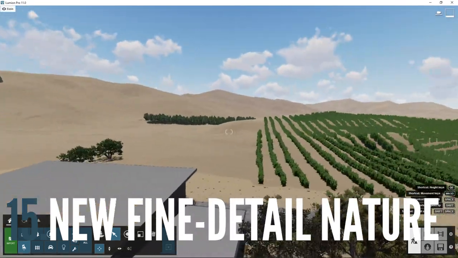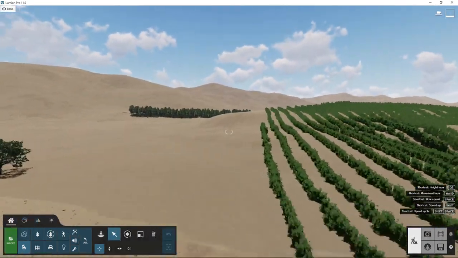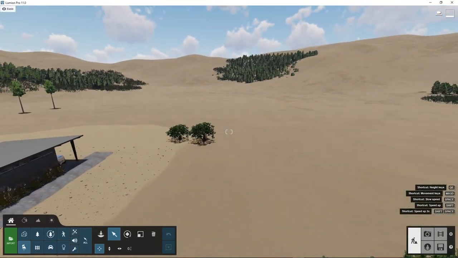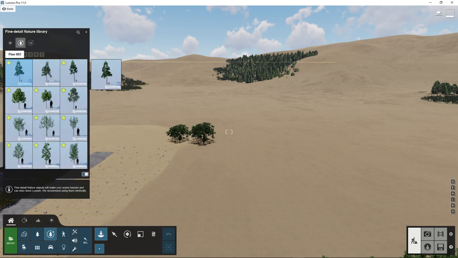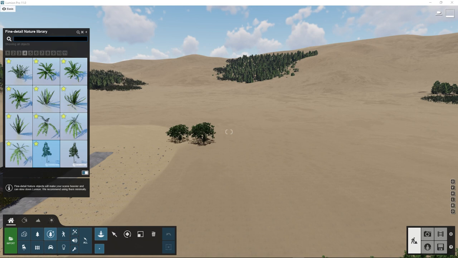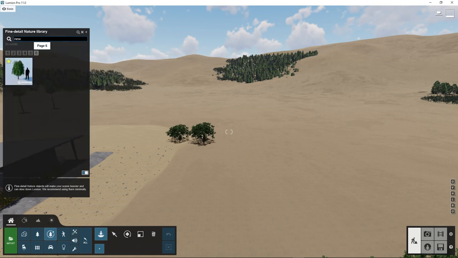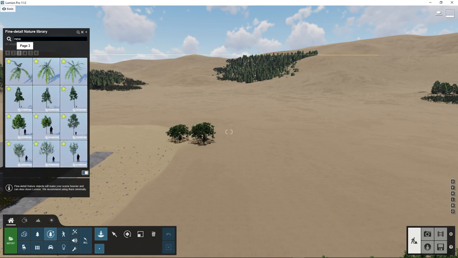All right, so I covered a lot of other content like people and objects and cars, but I figured we can talk a little bit about fine detail nature here. Again, it's the same idea. You search for new, and we'll get all of the new type of objects.